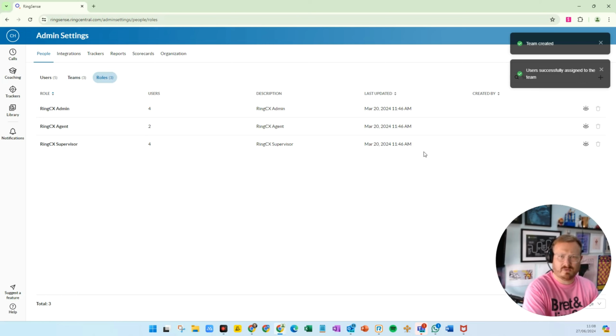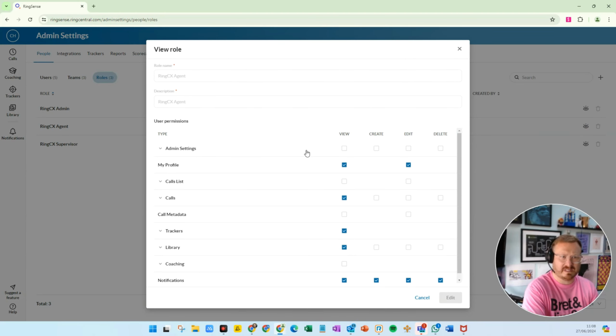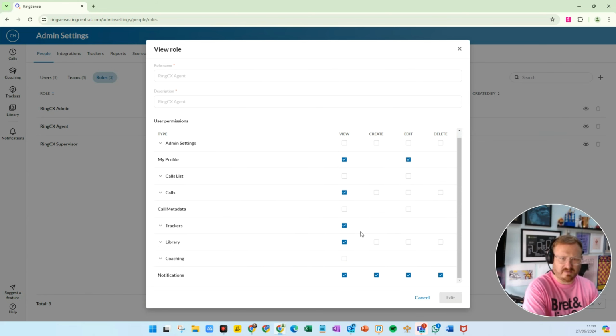And then we have 3 roles. So you've got admin, agent, and supervisor. If I go and have a look at the agent role, for example, we can see it's pretty granular what I can do here, what I'm able to look at.